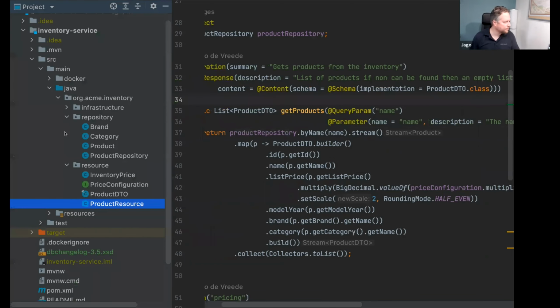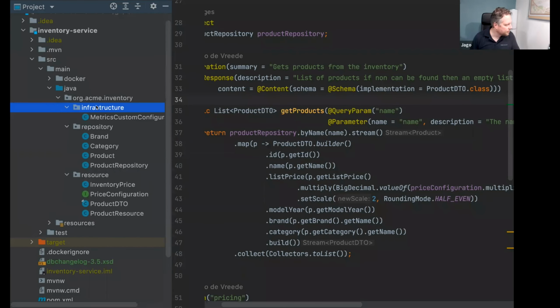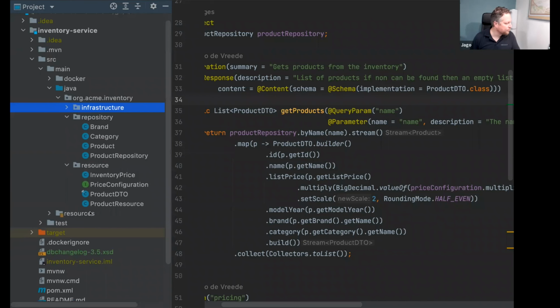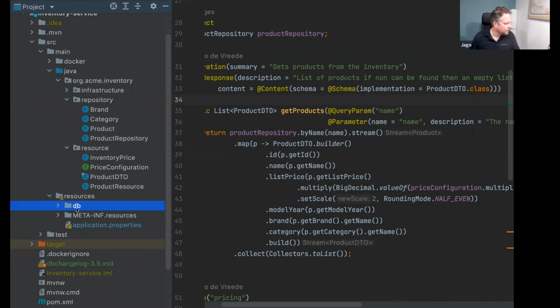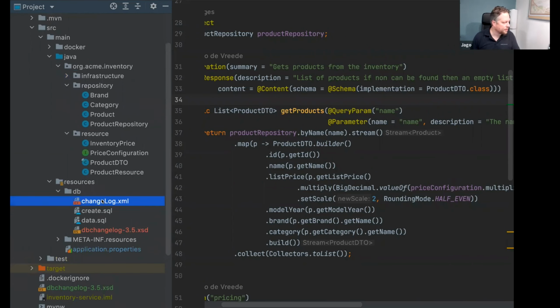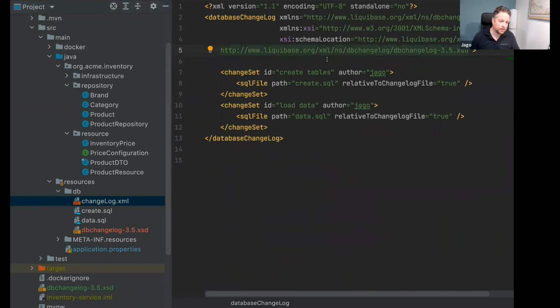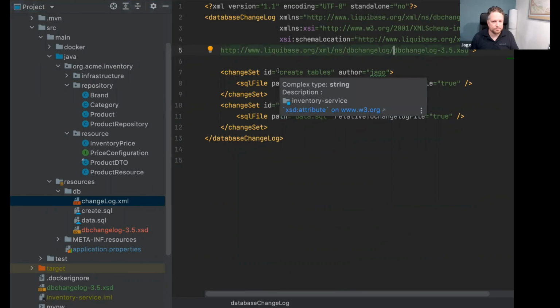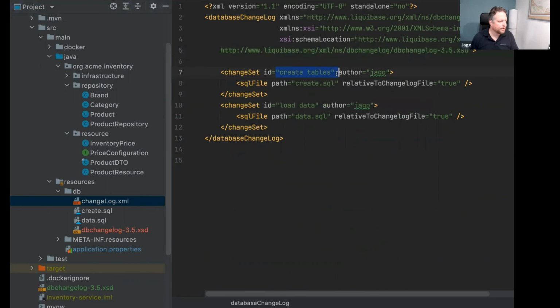If not, then the infrastructure is something from metrics, but that's also for today. And what I've done is create a database schema migration in Liquibase, which has two migrations. First off, the create tables table, and then the load data.